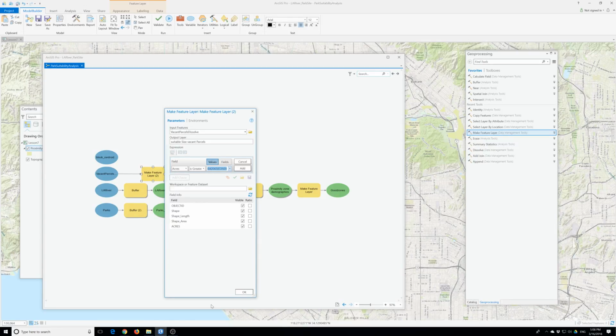Acre is greater than or equal to 0.05. I think something is wrong here. So greater than or equal to 0.05, 0.025. Click Add. SQL. I'm going to change it here, just 0.25. Validate. Yes, and it should be good.